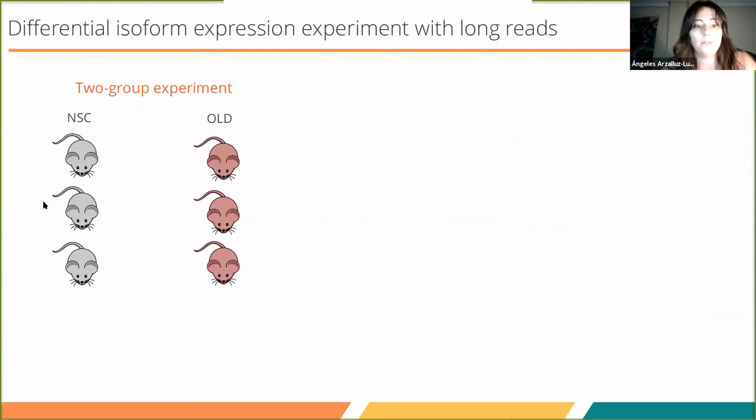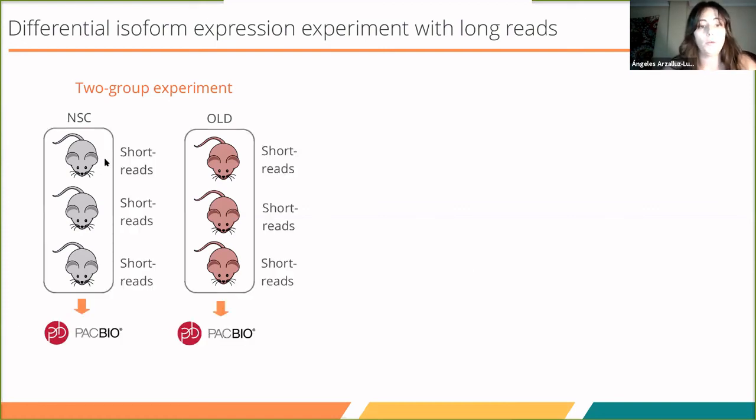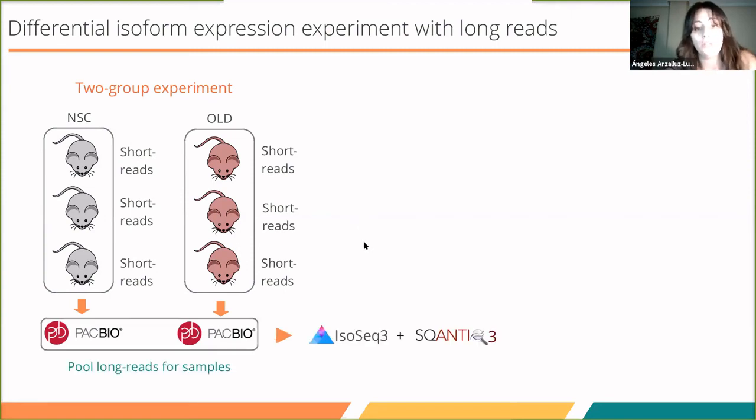So let's imagine that we have a two-condition experiment in which we have neural precursors and oligodendrocytes from mice and three replicates per condition. To obtain long reads, one could pool cDNA from these different samples of the same condition and run different PacBio or Oxford Nanopore flow cells to obtain long reads from each of the conditions. To complement the information provided by long reads, one could use this same cDNA to generate short read sequencing for each sample.